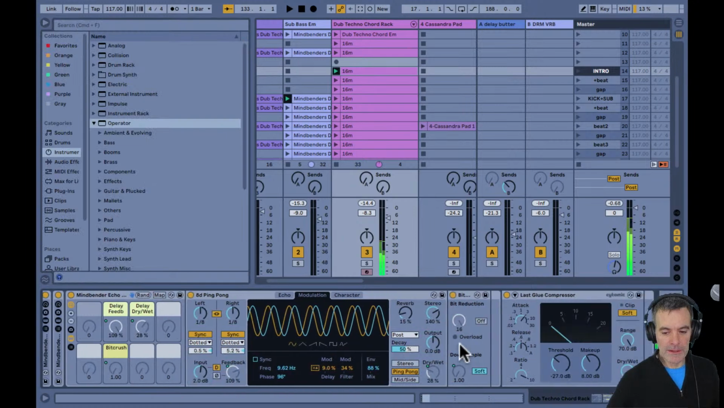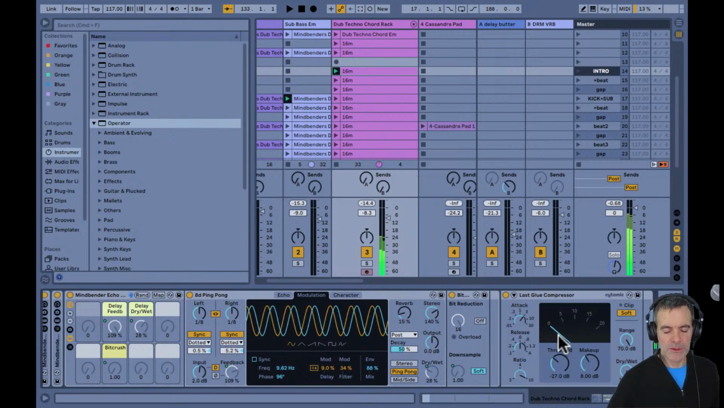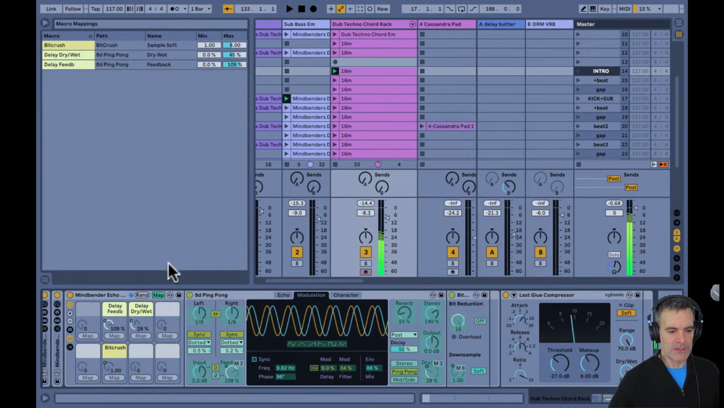It's just going. Check the glue compressor. The volume's going to be going up. It's starting to hit the threshold on there. It's going to get nasty. And that's all feedback of the echo device putting the output of the echoes back into the input. And it's going to get a little out of control.